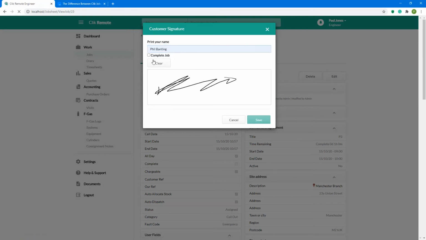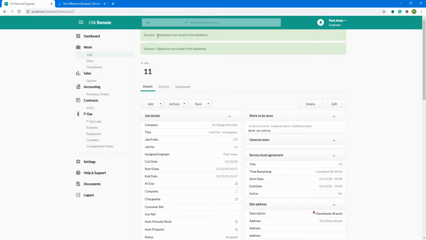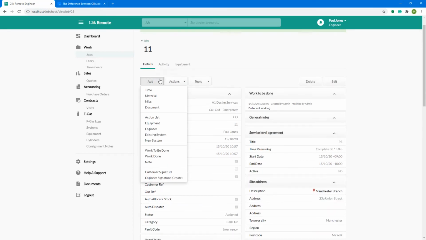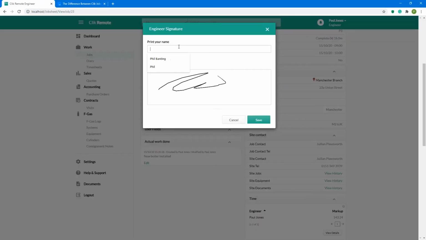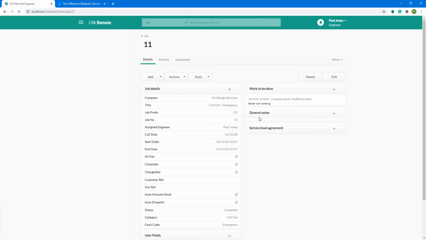But we can save that, and that will be saved to the database, and you'll get a little message at the top just to say that that signature is saved. You've then got your engineer signature as well, so you can click on engineer signature and put the signature in, and I can put it in Paul, and I can tick completed job at this point in time. I click on save, and that's completed.